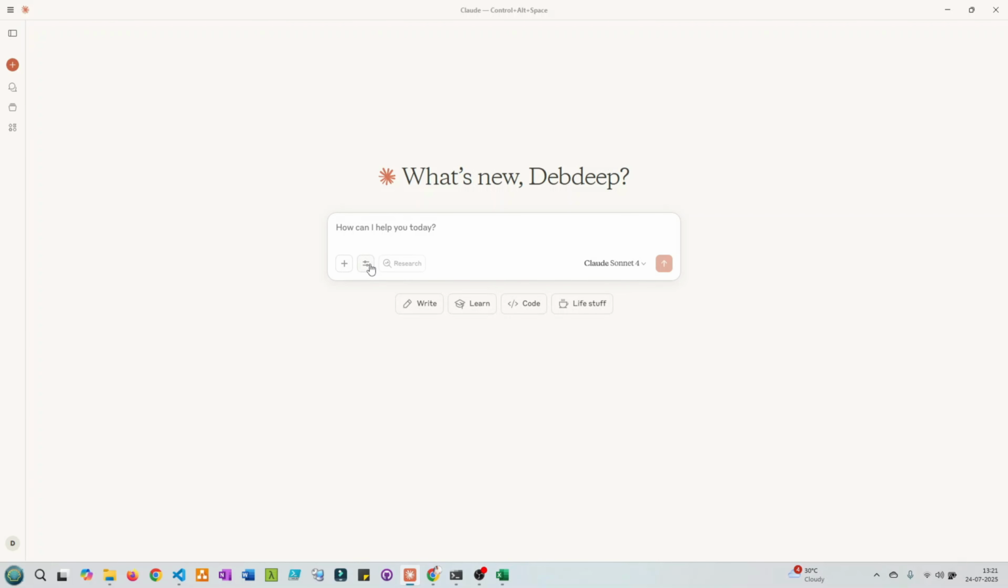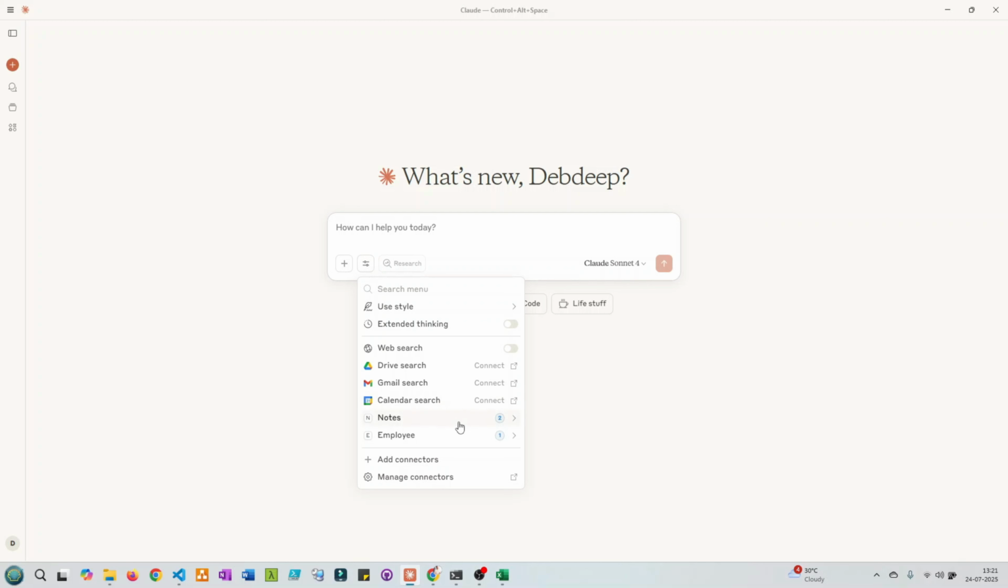Great. Now you see that should come up. You see notes has come up. This is the notes MCP server that has come up over here. Previously it was employee. Now the notes MCP server has been added. It has two tools over here, save note and get note, and we are allowing the access.